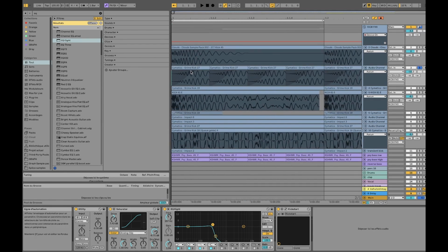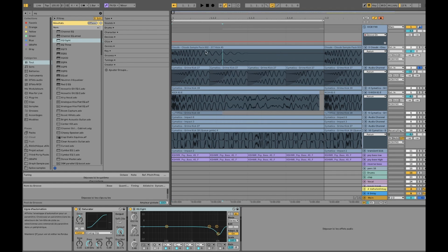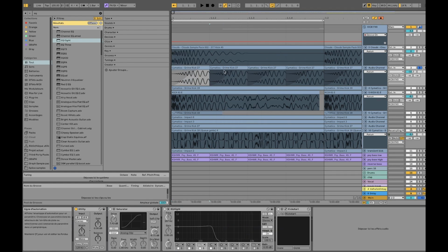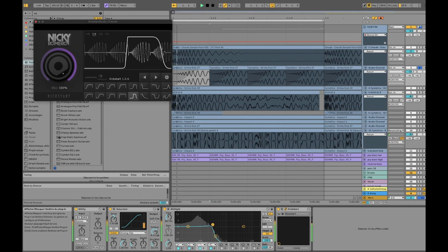As usual, I'll make a rolling pattern with the same sample. Just withdraw the transient and I only keep the lows. So you see it's just this sample duplicated into the 16th pattern. Same saturation, just the lows and sidechain. And pretty short sidechain.